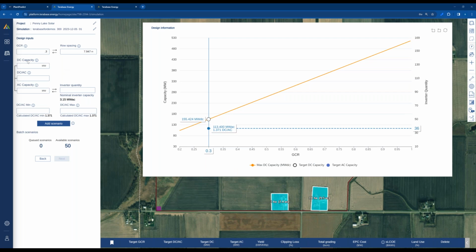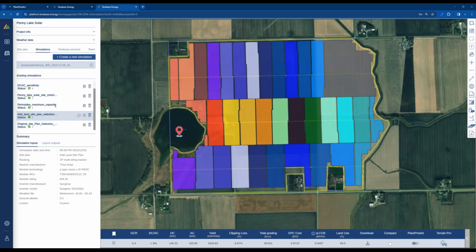When the DC capacity input here is left blank, Design Pro will automatically solve for the maximum capacity at the given GCR. On the visualization, we can see that the DC capacity is now sitting on the maximum DC capacity line. Below it was locked into 140 because of our input, but now it's shifted up to go as high as it possibly can, which is at that maximum DC capacity line. We can now fit 155 megawatts DC instead of 140. Let's take a look at the layout.